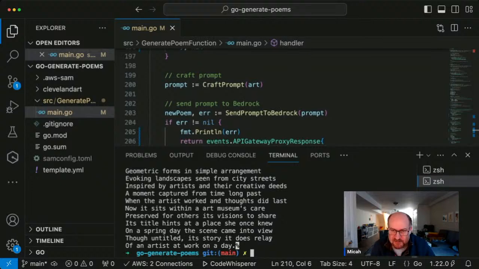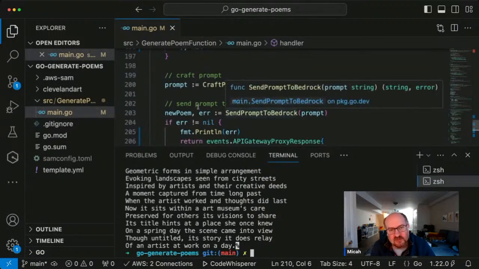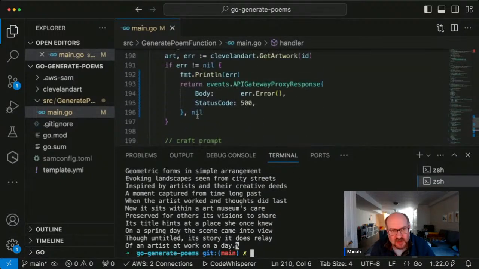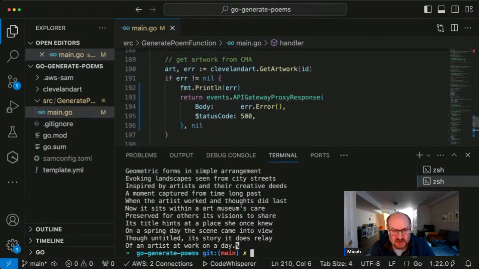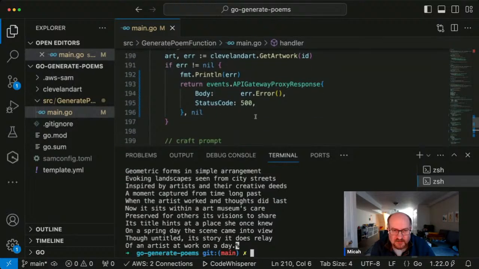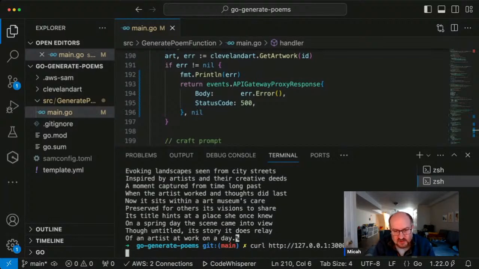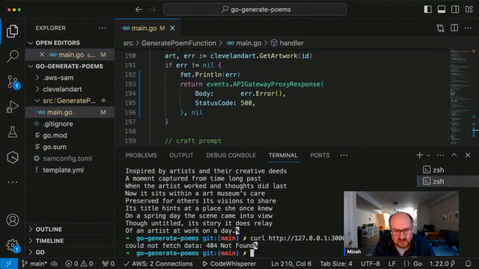But what if we get an error? How do we force an error here? Let's see. Well, we could try to get a poem that doesn't exist. Let's put in like 0, see what happens. Could not fetch data, 404 found. Look at that. All right, so we got back our error.